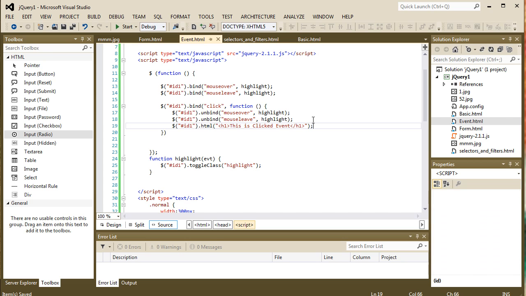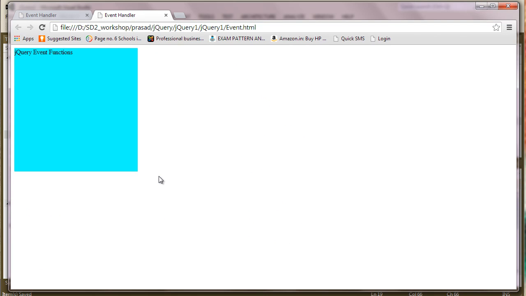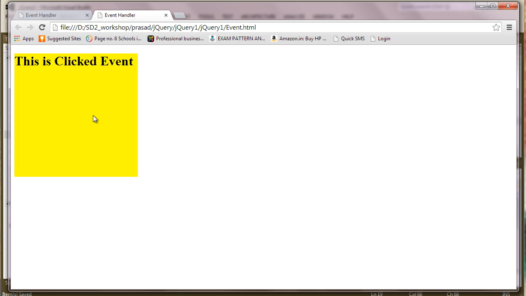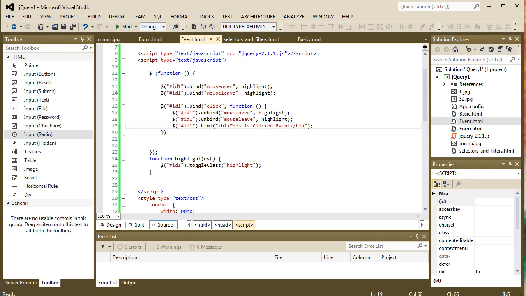Let's save it, open our web browser and press F5. When we move the mouse, the previous action is still present. When we click on it, the div tag text changes to an h1 tag, that is, this is clicked event. It means we pass an h1 tag containing the string: this is clicked event.